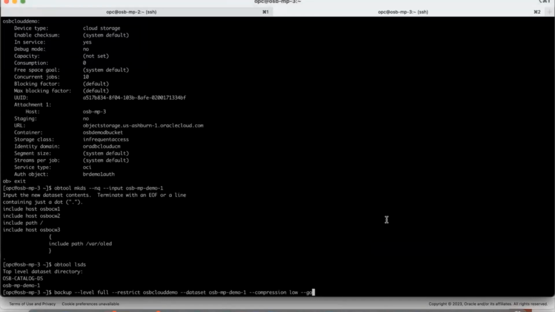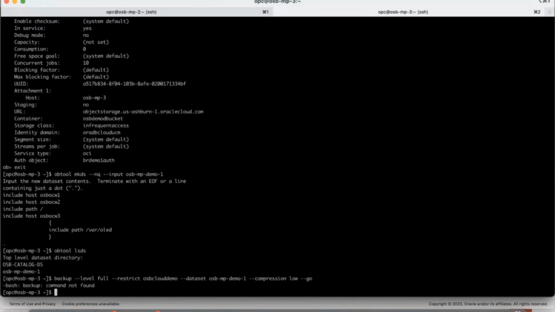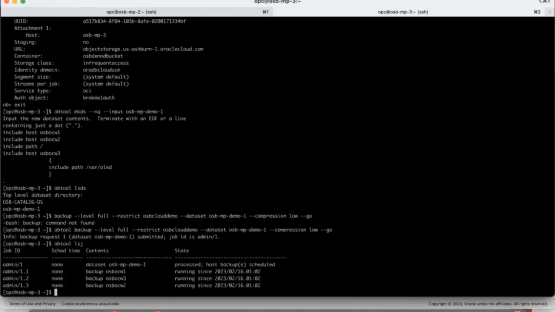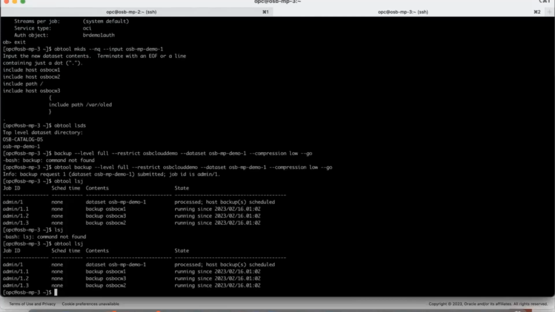We just show that we will back up the root file system for all these 3 hosts, and for the third one, we also add another file system. We start the backup, either using obtool or in interactive mode. We run the backup command. We want to do a full backup using the OSB Cloud Demo device that we just created. We want to back up this data set, with low compression, and we're ready to go.